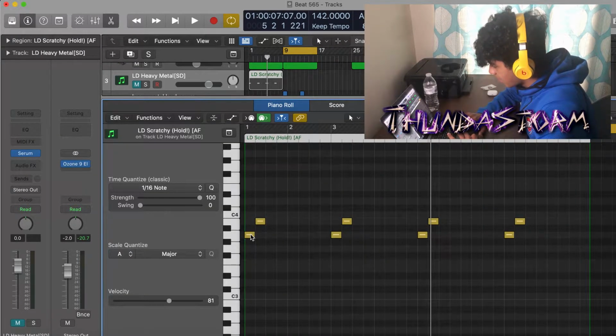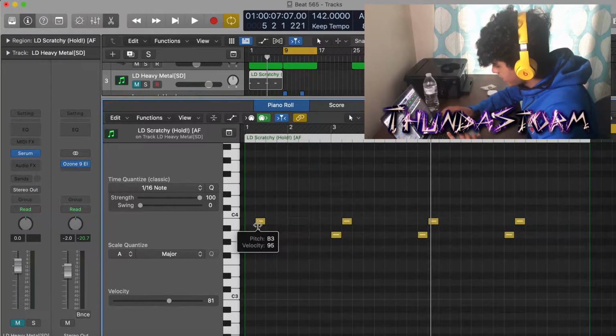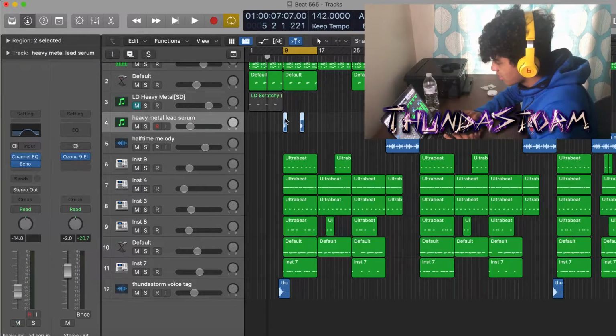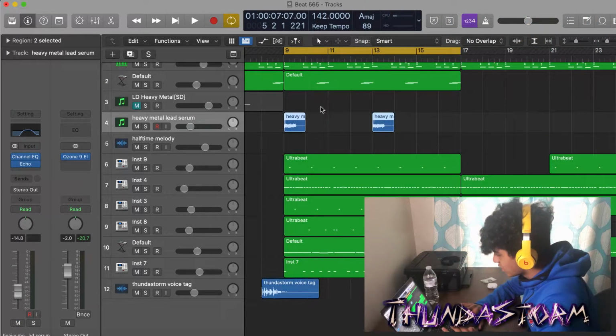But anyways, the notes I'm playing are A3 and B3, and I had them playing every 2 bars, but I felt like that was too much. So in the waveforms, I just deleted the one that plays in the 3rd bar and the 5th bar, and I'll just solo it out.